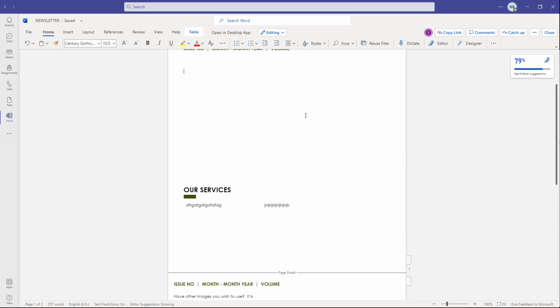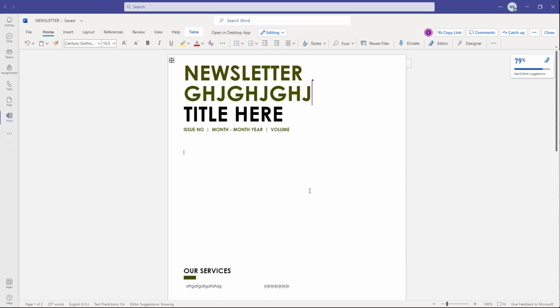And this does not just work for Microsoft Word, but it works for PowerPoint documents and for Excel documents as well. And that is how you can collaborate and edit Office files directly inside of Microsoft Teams.